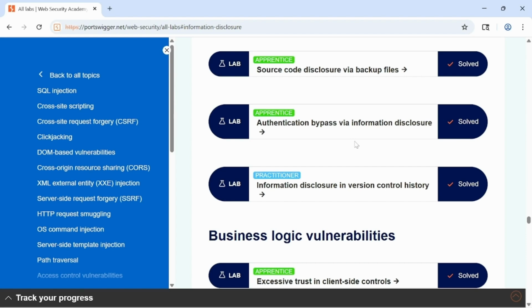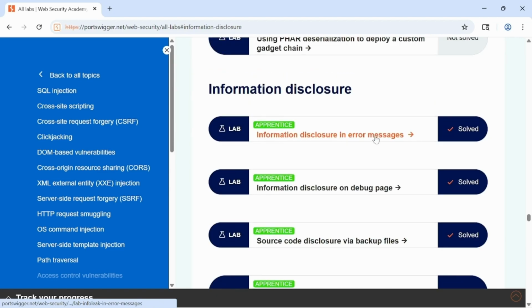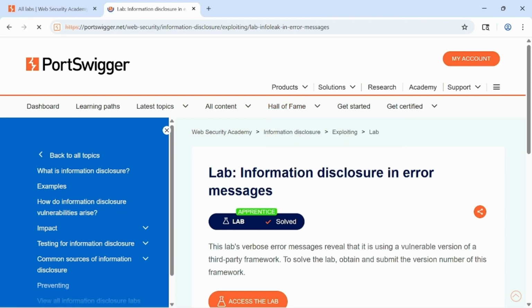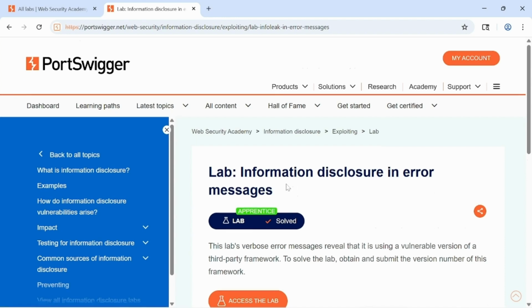But don't worry, I'll try my best to explain these last 2 labs to you. The first lab is information disclosure in error messages. Compared to the real world, the labs here are very easy because they already tell you how you can find the vulnerability. Like here, it is already mentioned that it is in the error message. So you have to find an error where you can get the flag and submit it.